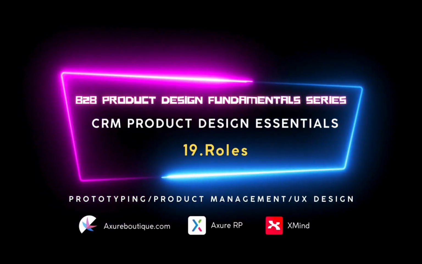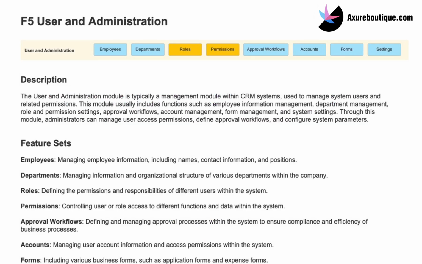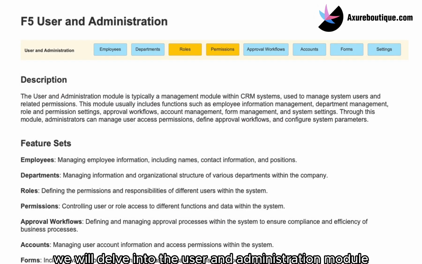In the previous lesson, we covered the Analytics and Reporting module. In this lesson, we will delve into the User and Administration module.